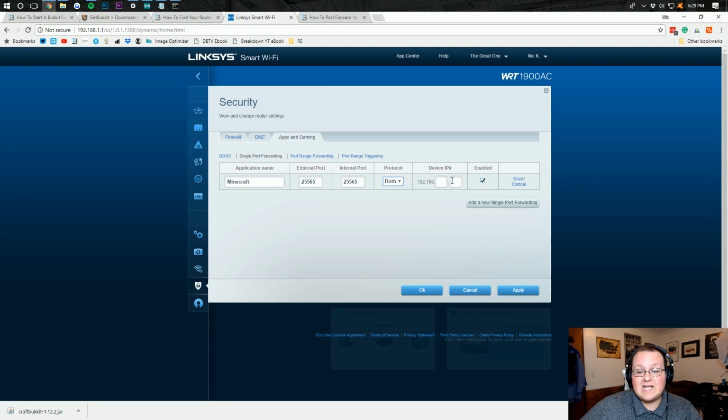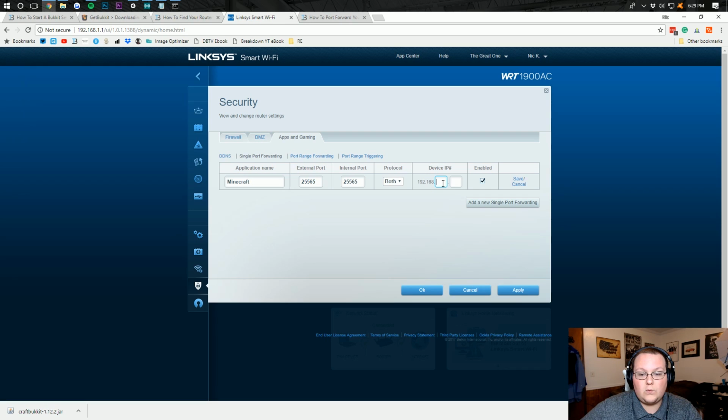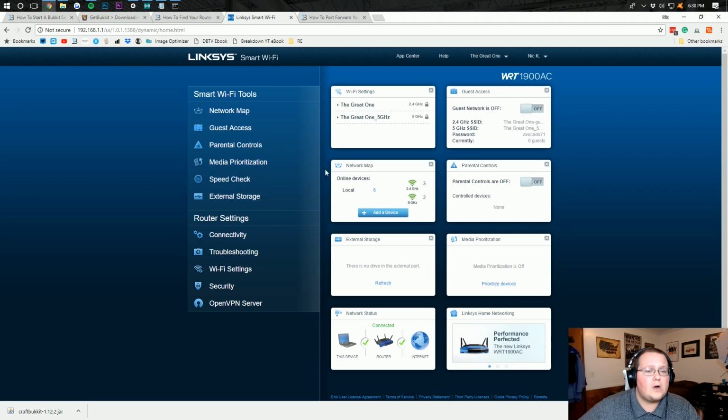And then for device IP, this is going to be yet again your IPv4 address, which is right over here. In my case, 192.168.1.181. Yours is probably something completely different. You can then click save, confirm, apply, whatever your router has you do to confirm those changes. And the hard part is over, guys.